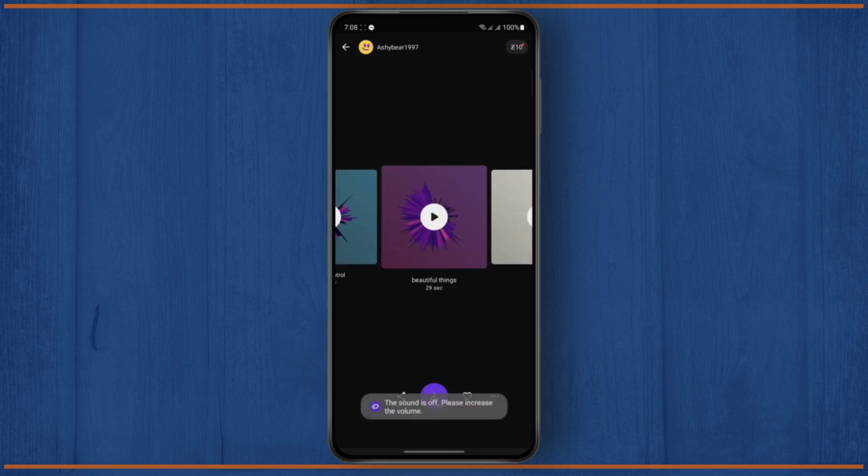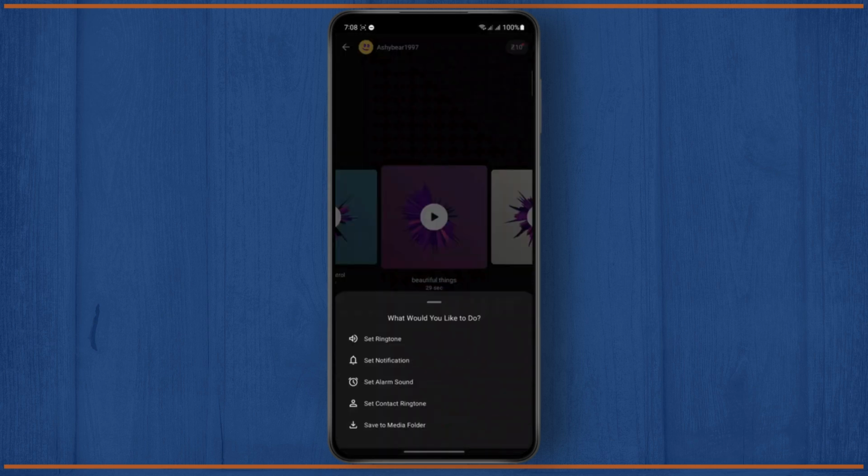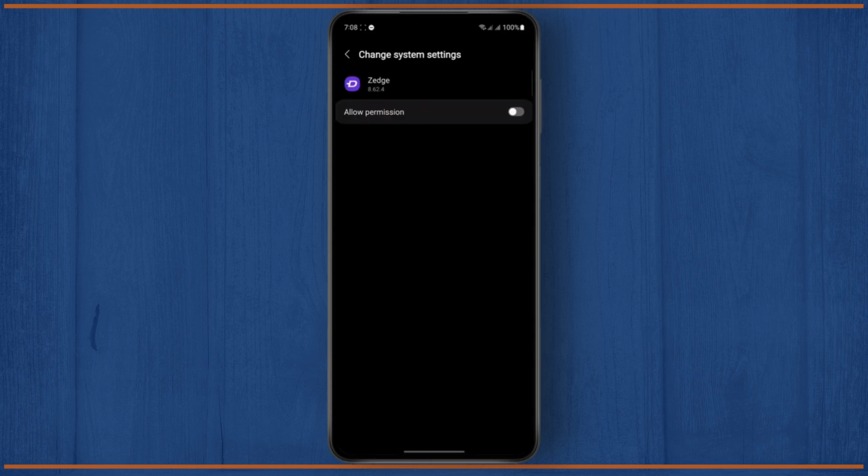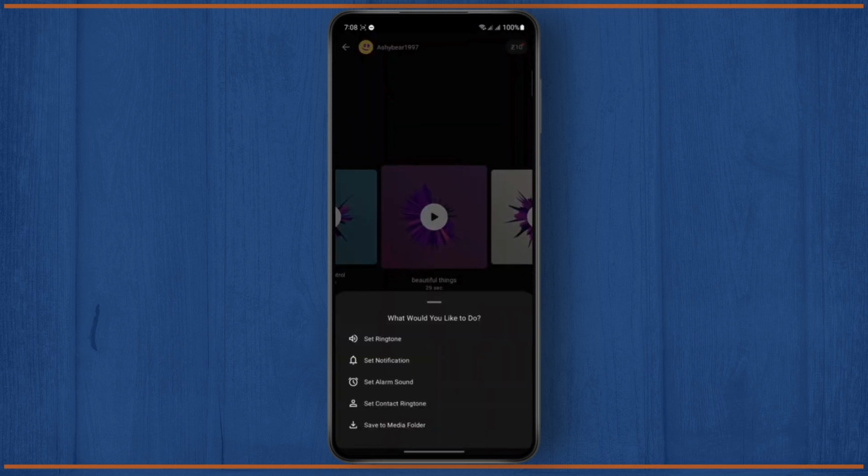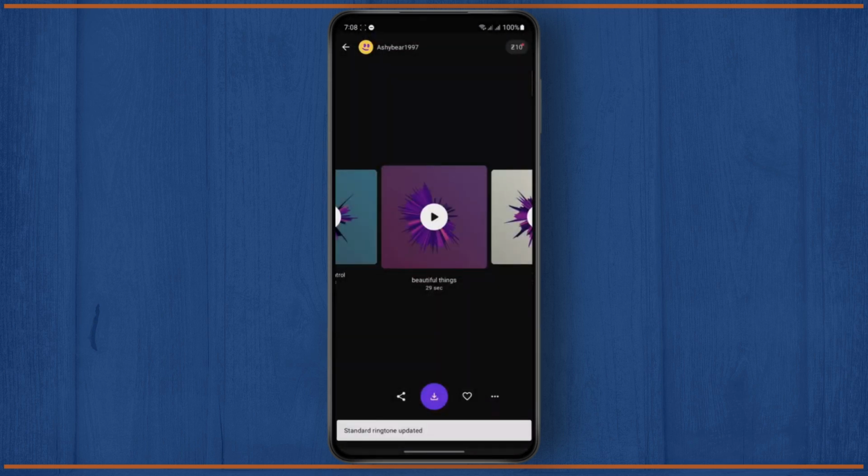So once you listen to the music and you like it, then you can tap on this download button right here. And once you tap on the download button, you can tap on Set Ringtone, and it will ask for the permissions, so tap on Allow. Now, once you allow the permissions, you can easily set this as a ringtone.